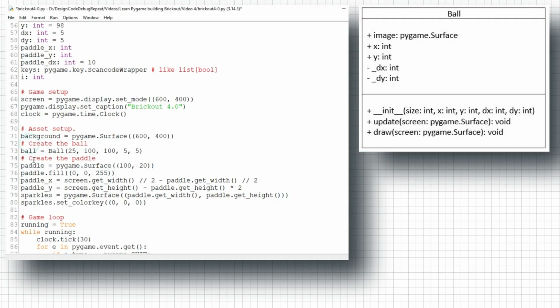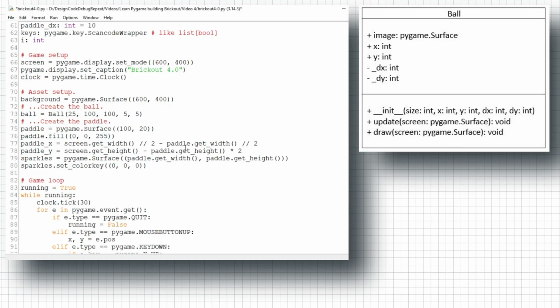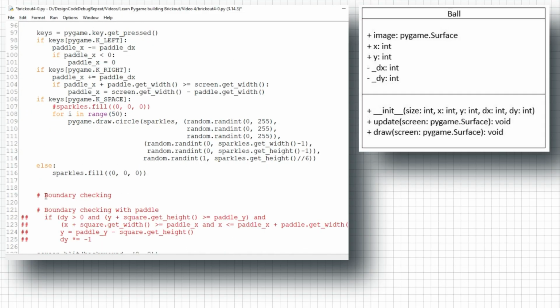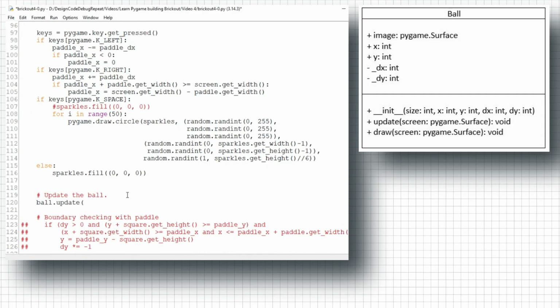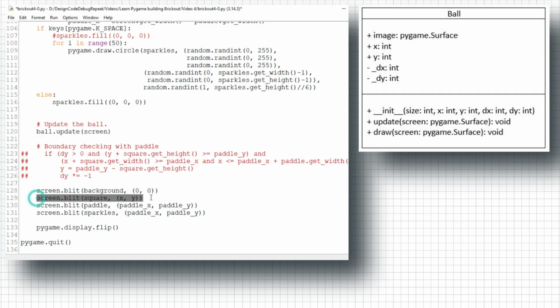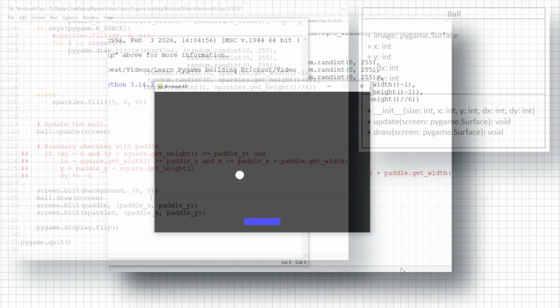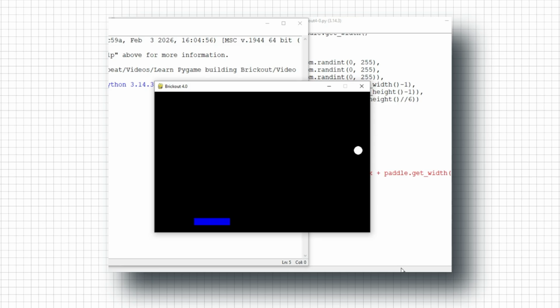In the game loop, after we process events, I'll send the ball the update message with ball.update(screen), and in the drawing area, I'll send it the draw message with ball.draw(screen). And if I run it, my program looks basically the same, except again I've made the ball smaller and temporarily removed the ability of the paddle to hit the ball.